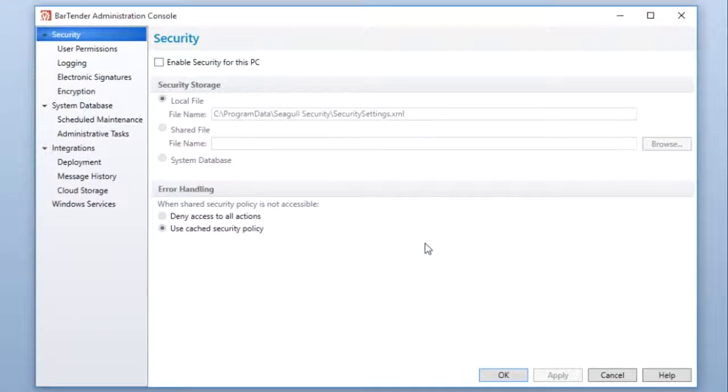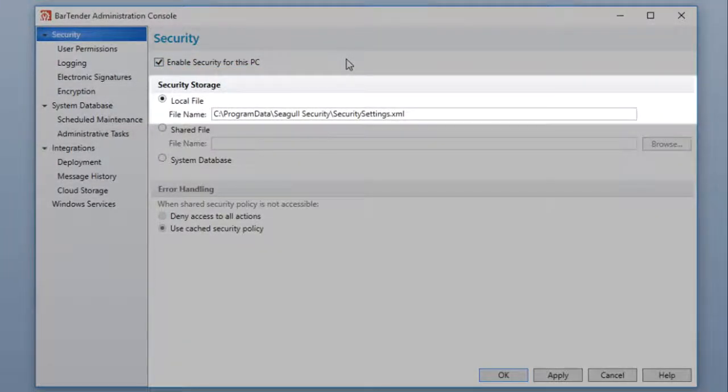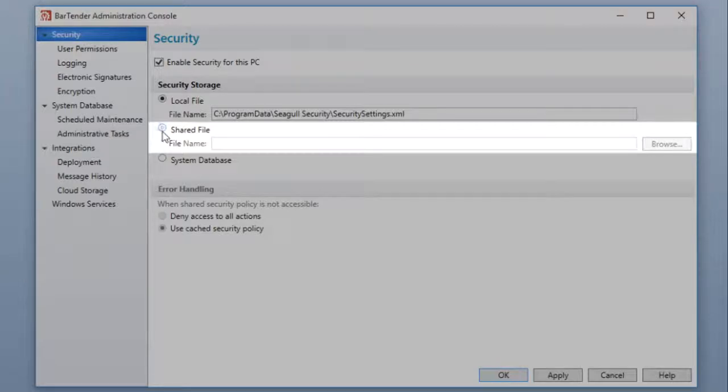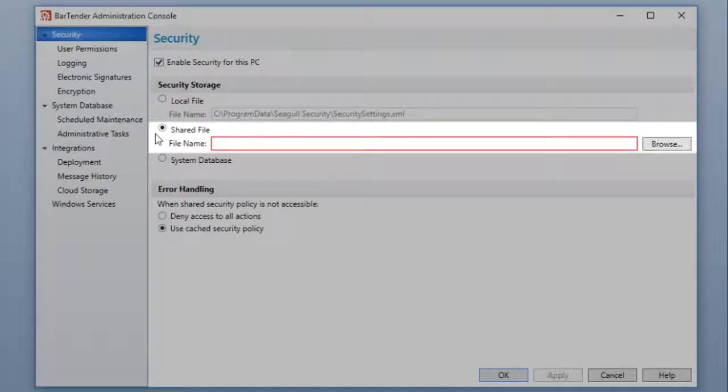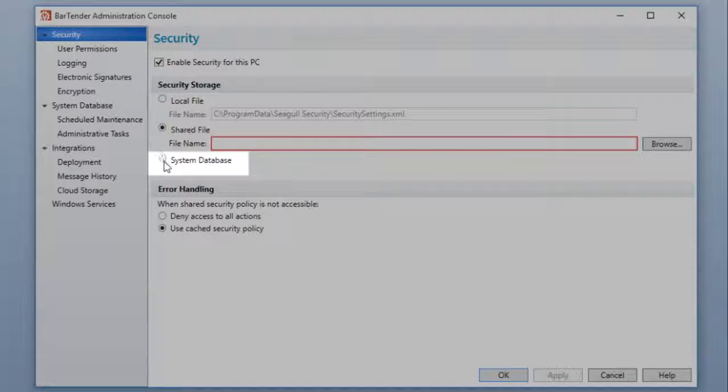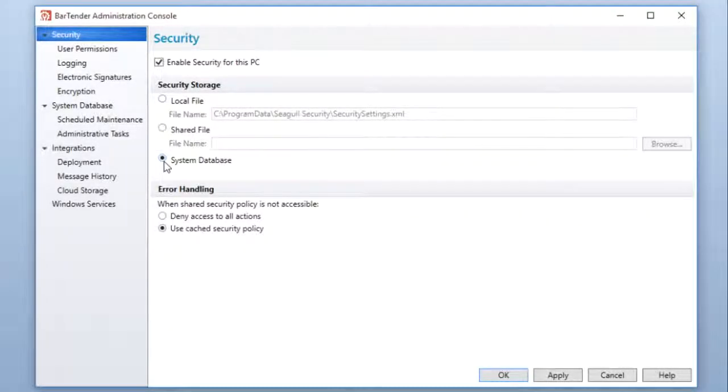To configure user permissions, the Enable Security Settings for this PC option must be selected. By default, the security settings are saved to your local computer in this file. You can also choose to configure another local file on your computer to save your settings other than the default location. This can be a centralized file shared between BarTender installations on a network directory. Or you can choose to store your security settings in the BarTender system database, where it will be centralized and shared across all the BarTender installations on your network.